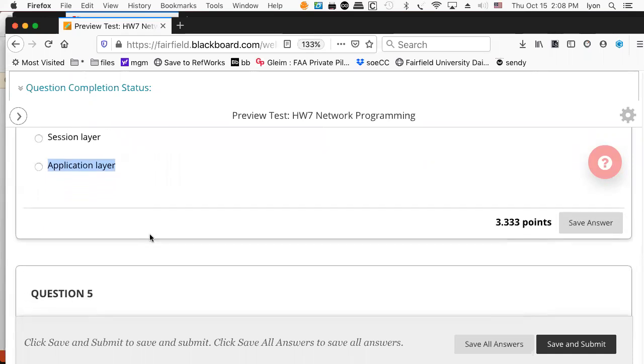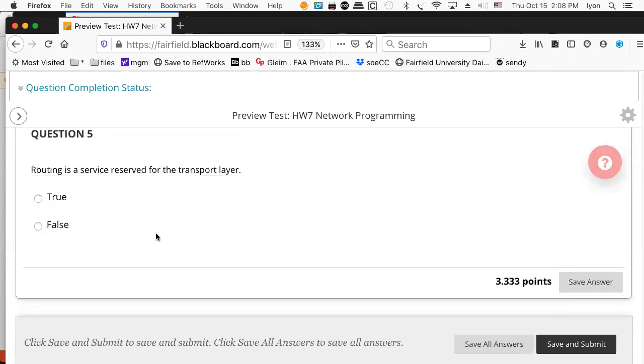And then here's a question. True or false? Routing is a service reserved for the transport layer. Where do we do the routing? What is routing? Any ideas? Better question: how do I get from one little local area network to another?